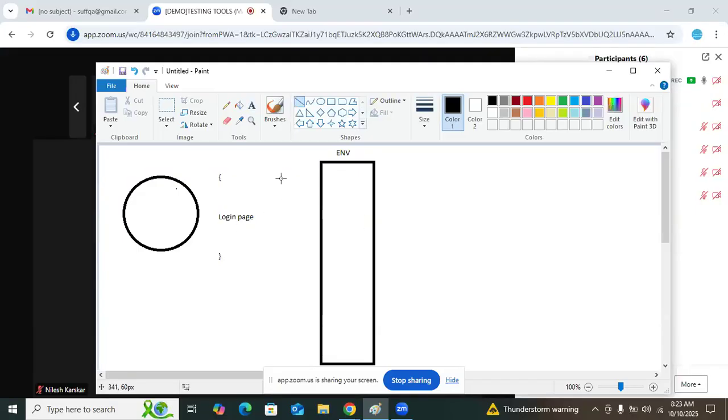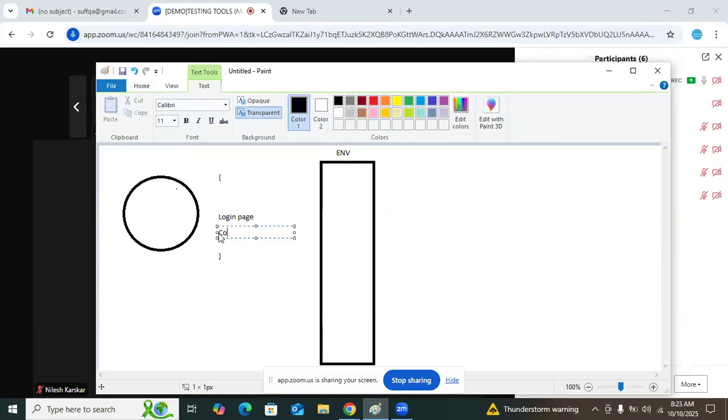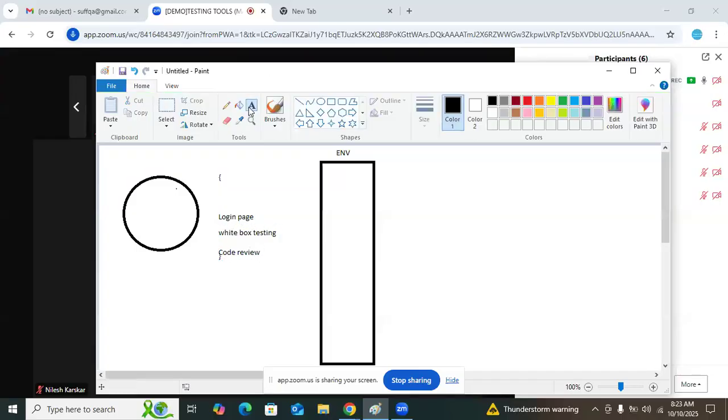Once the code is done, what will the developer do again? Code review. This is one of the most important ones. The code review part will be there. Before that, once the code is done, the developer does white box testing. So white box testing is done, then code review. Once the code review is done, then what will the developer do?